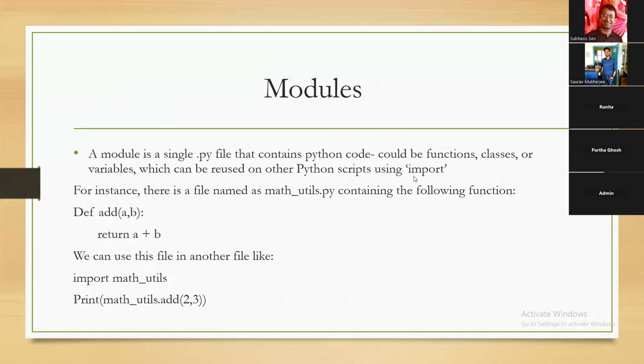A module is a single .py file. On our computer, we can create a Word file or an Excel file, which is basically a single file. After creating many files, we put them in a directory; that part I'm coming to. So a module is a single .py file that contains Python code, and that code may be functions, or classes because it is object oriented, or variables, and which can be reused in other Python scripts using import. This is very, very important.